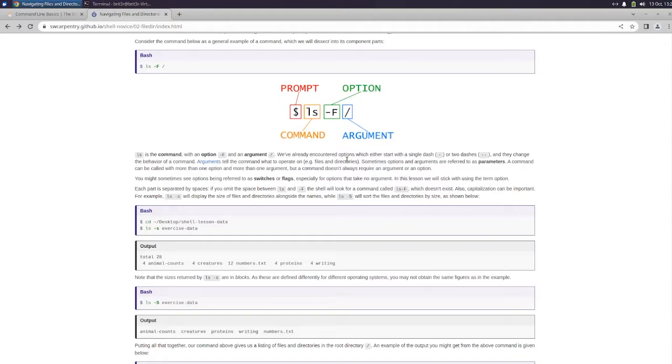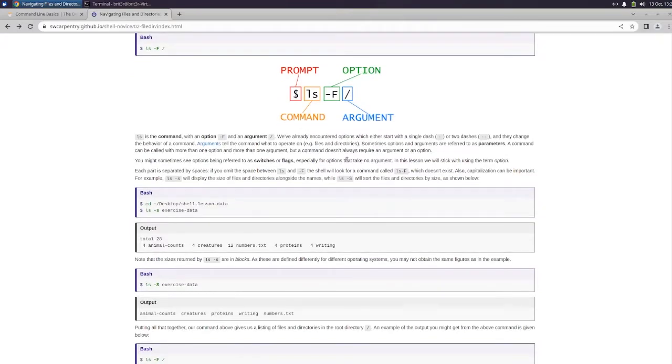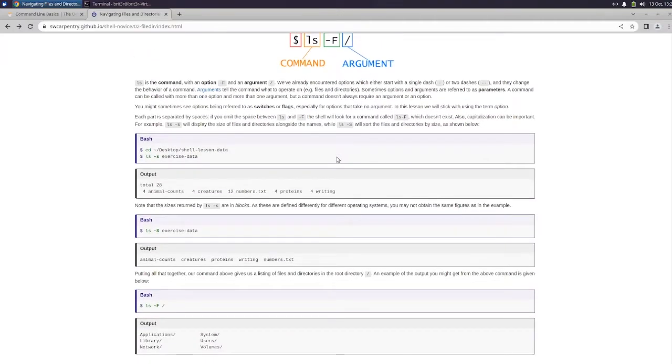Each part is separated by spaces. If you omit the space between ls and -F, the shell will look for a command called ls-F, which doesn't exist. Also, capitalization can be important. For example, ls -s will display the size of files and directories alongside the names, while ls -S will sort the files and directories by size, as shown below.